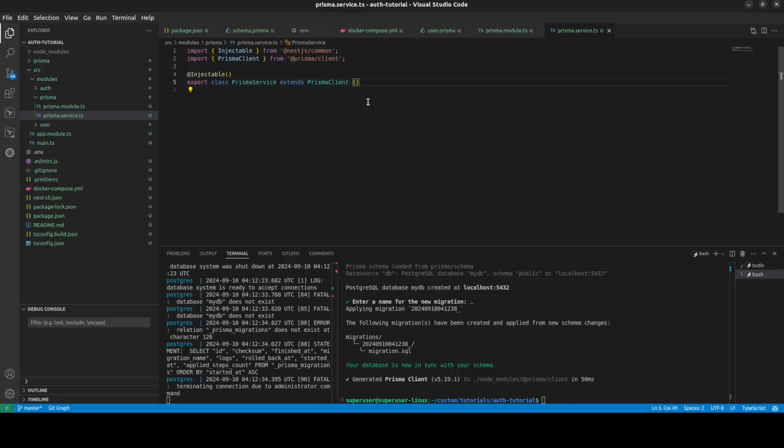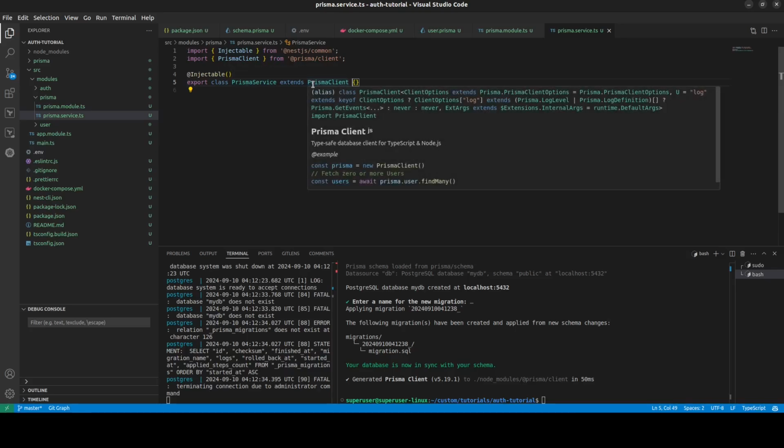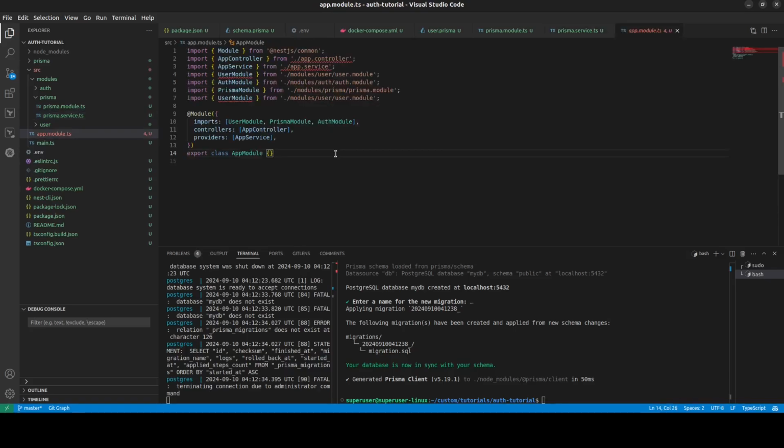Optionally, you can also extend the on module init and then connect to the database here, but you don't need to do that because Prisma will do it automatically at your first database call. So that's optional.